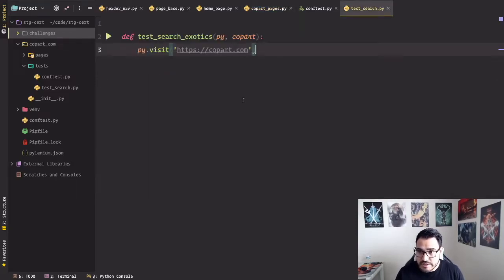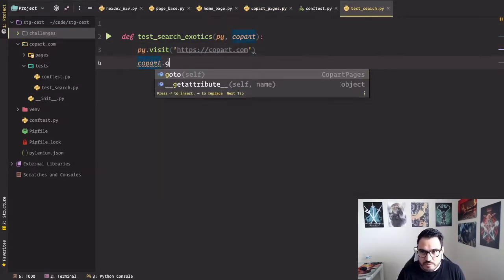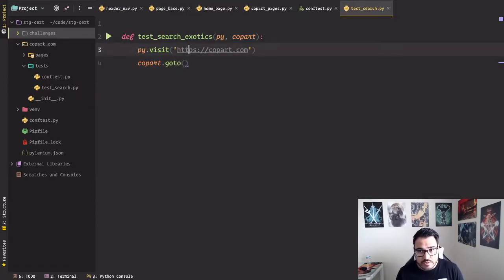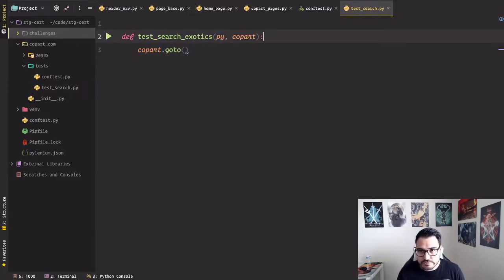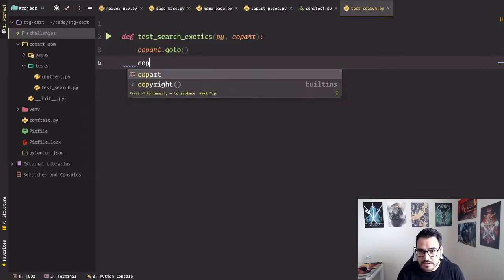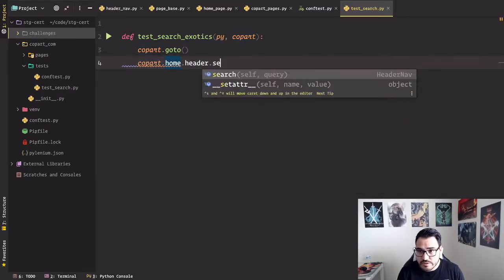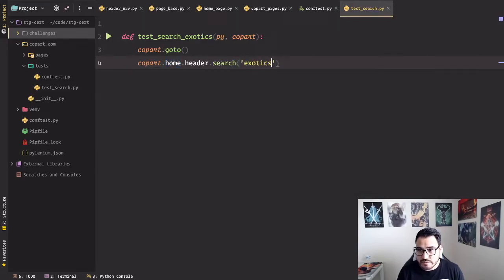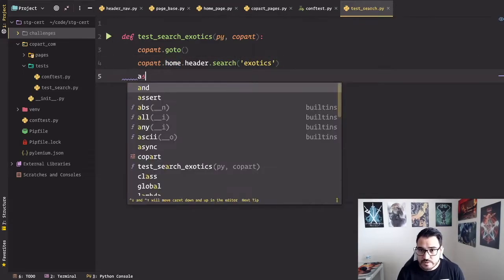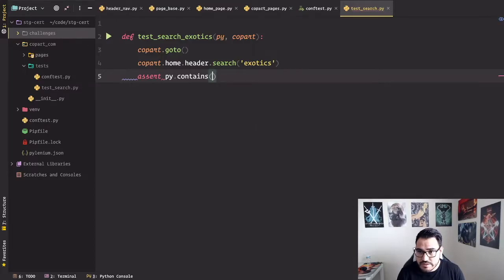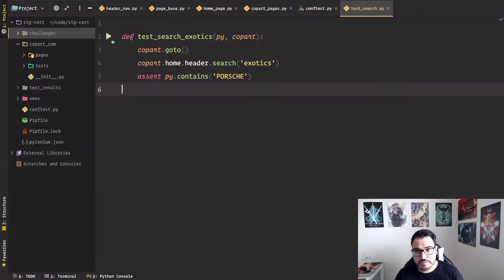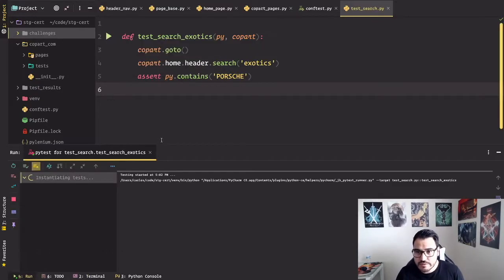Going back to our test, we wouldn't really need this line anymore then, because we could just say copart.goTo, and that would do this first line. So I'll get rid of that. There's our goTo method. Then we have copart. We're on the home page. And then from here in the header, we can search whatever we want. In this case, we were searching for exotics. Then we'll say assert py.contains. We should have Porsche in that list. All right, so let me give this thing a run real quick. Let's see what we get.